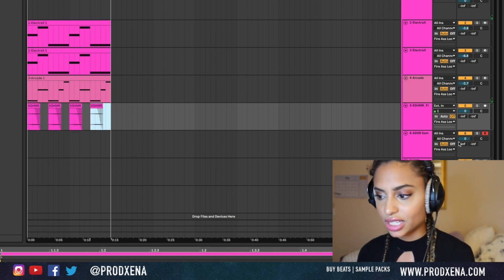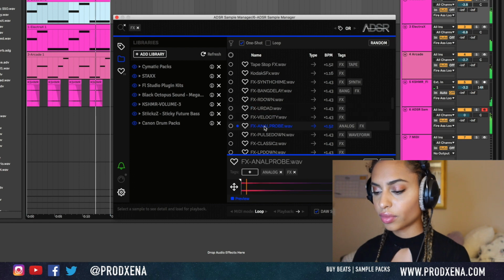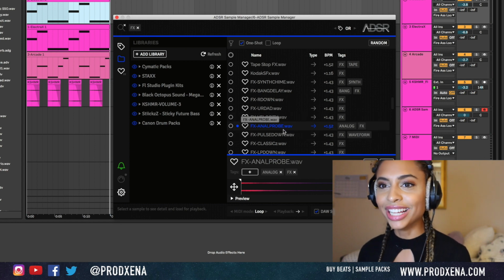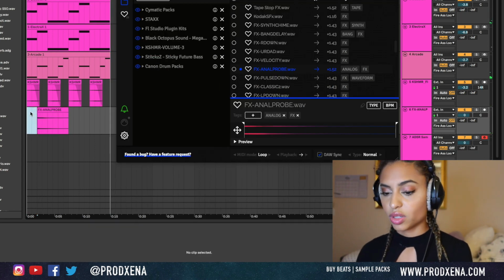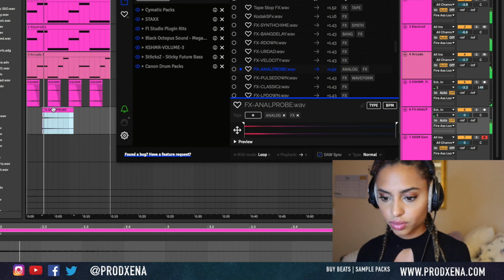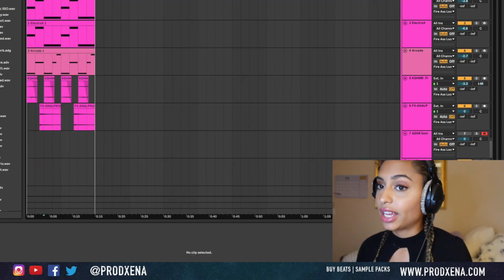I'm going to duplicate this and then just add a bunch of reverb to it. I like this sound. It's called Anal Probe. I don't like the beginning, it sounds gross. So we're done, because I don't want to keep adding and adding and adding and adding.